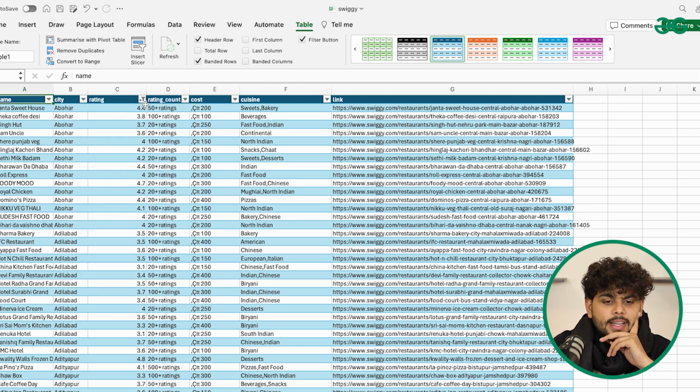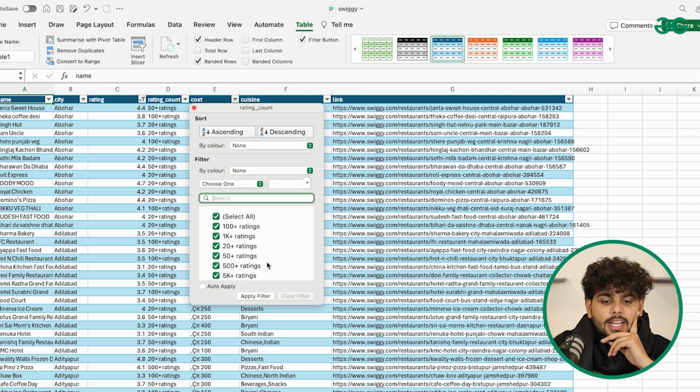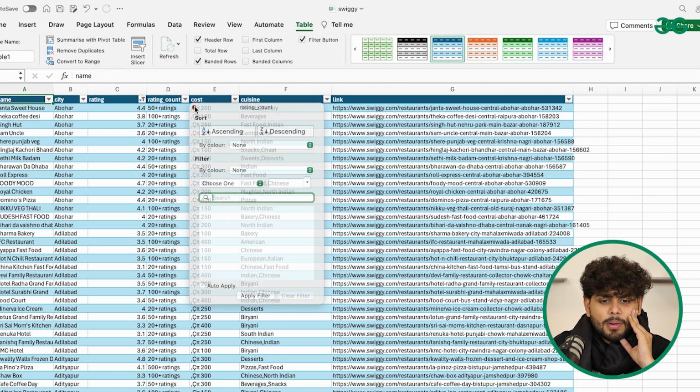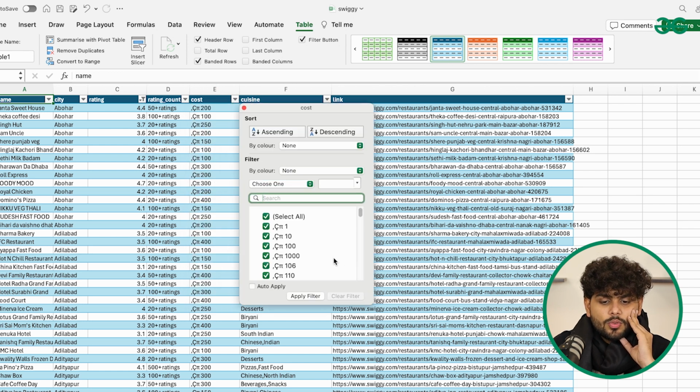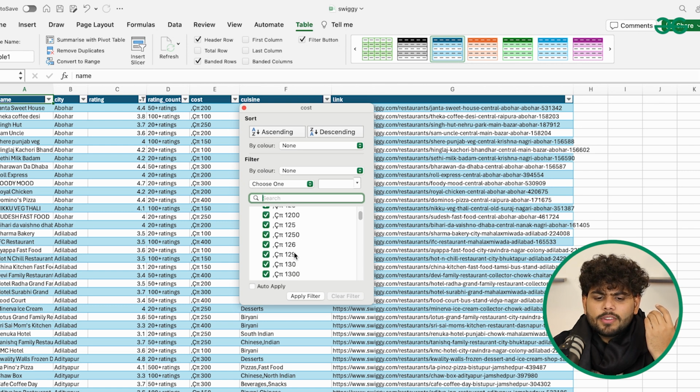Okay. And same thing, I'm checking for rating count. So we are having restaurants with 100 plus rating, with 1000 plus rating, and 5000 plus rating. So I can handle that. But about the cost, there are some restaurants whose cost is 1 rupee. I don't know if these kinds of restaurants exist. So you can remove these kinds of restaurants as well.